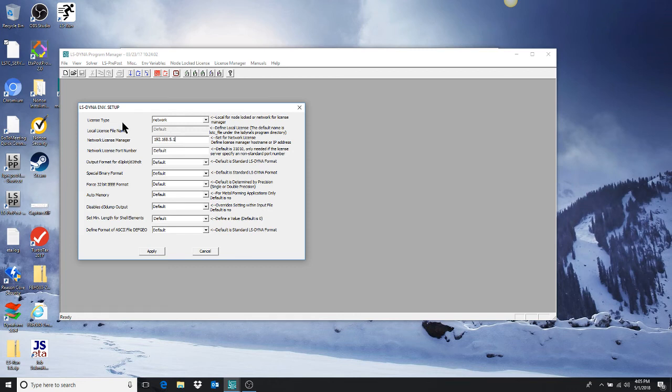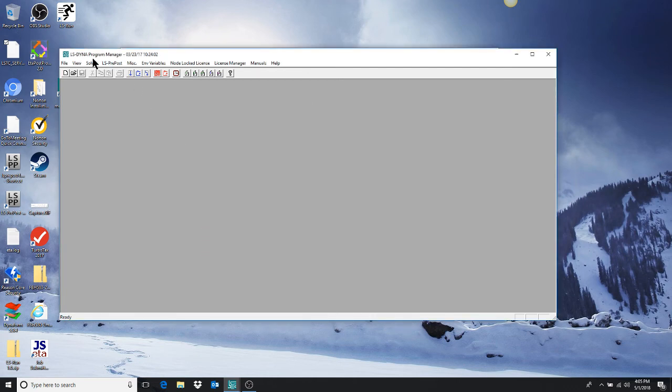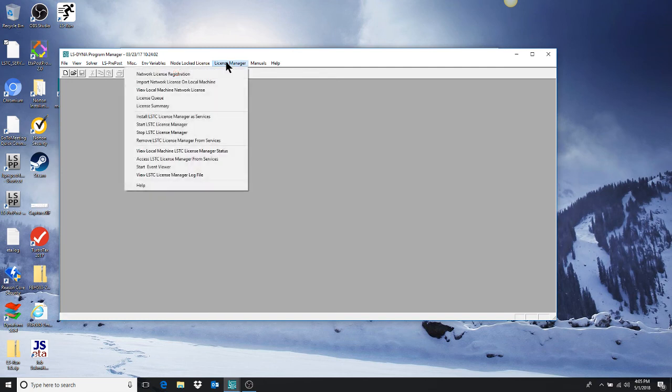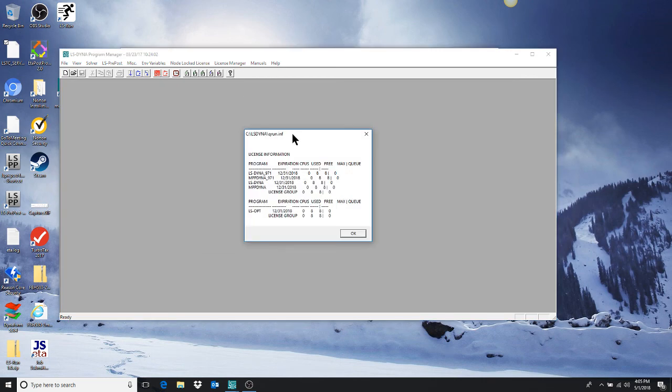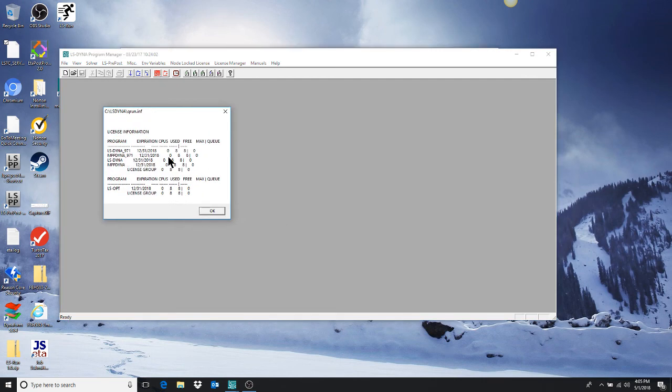There's one more important function in Program Manager: you can check the status of the license use. You can see the license summary here. And then you can tell, oh, I have eight licenses on this machine, and all eight of them are free.